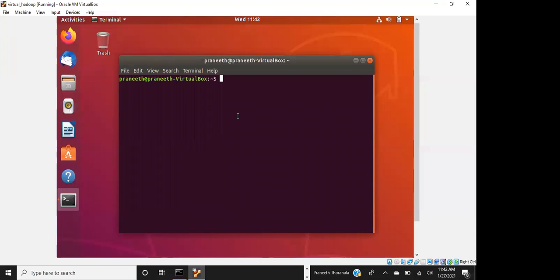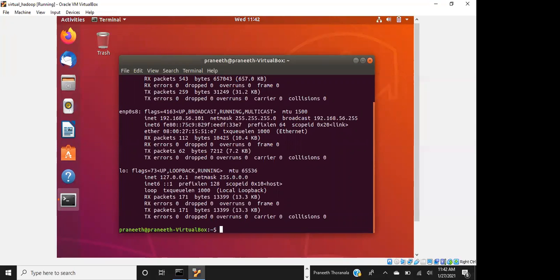Now type ifconfig. I'll tell you how to connect from your Windows machine. You see there is a new IP generated, which is like 192.168.56.101, right? Yes, this one, sir. So you can connect from your Windows machine using the PuTTY utility with this IP address. Now open PuTTY.